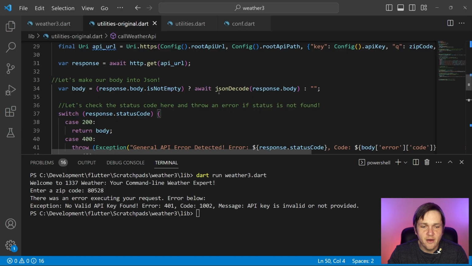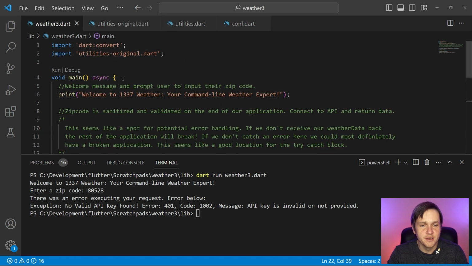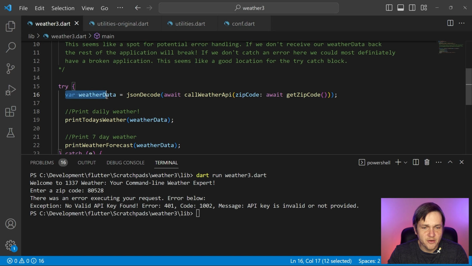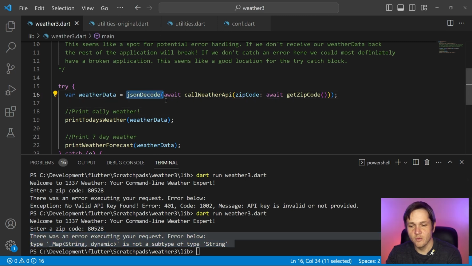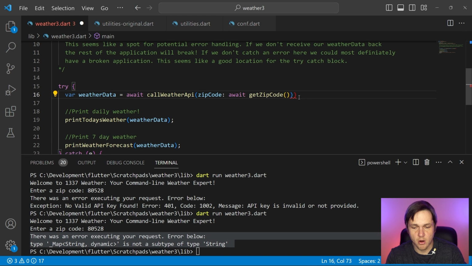Now, those of you who are very astute probably noticed something. Now that we are just returning the body here on a case 200, that means we actually have to go back and modify our main Dart function. Because look here, we're doing var weatherData equals JSON decode, and then we're calling the weather API and calling the zip code. So now let's test this with a valid API key. Oh no, there is an error executing your request. Error below. Type Map String dynamic is not a subtype of type String. Oof, that's a really bad error. Luckily, we know that we need to disable JSON decode because it's already been decoded.